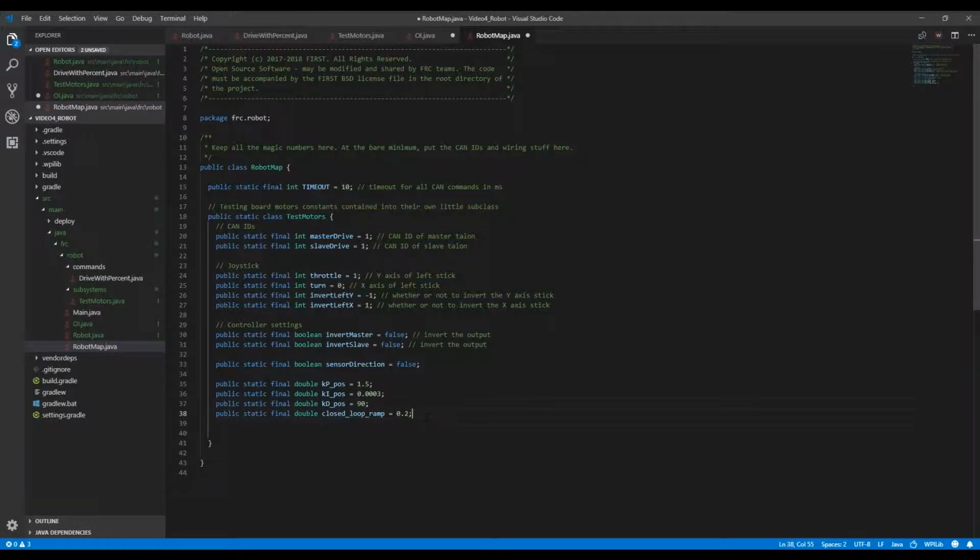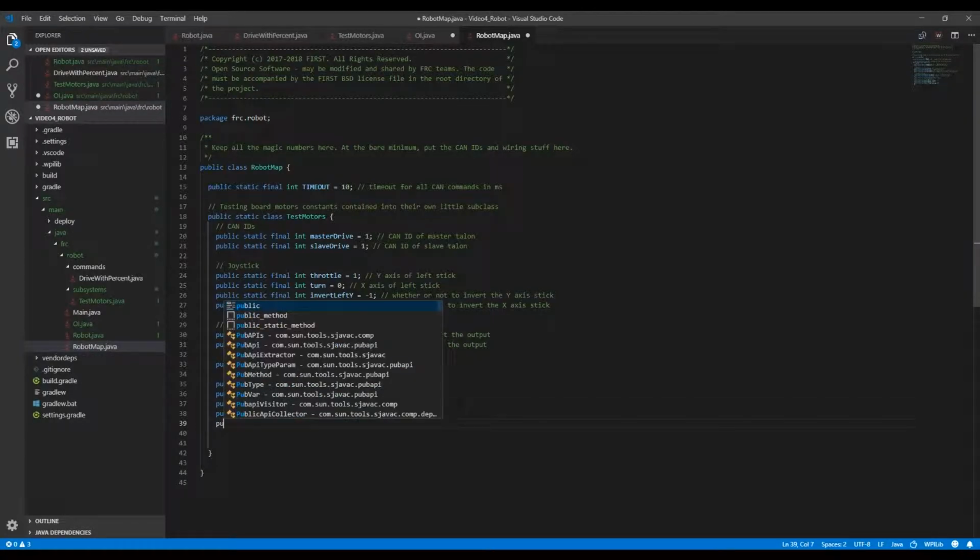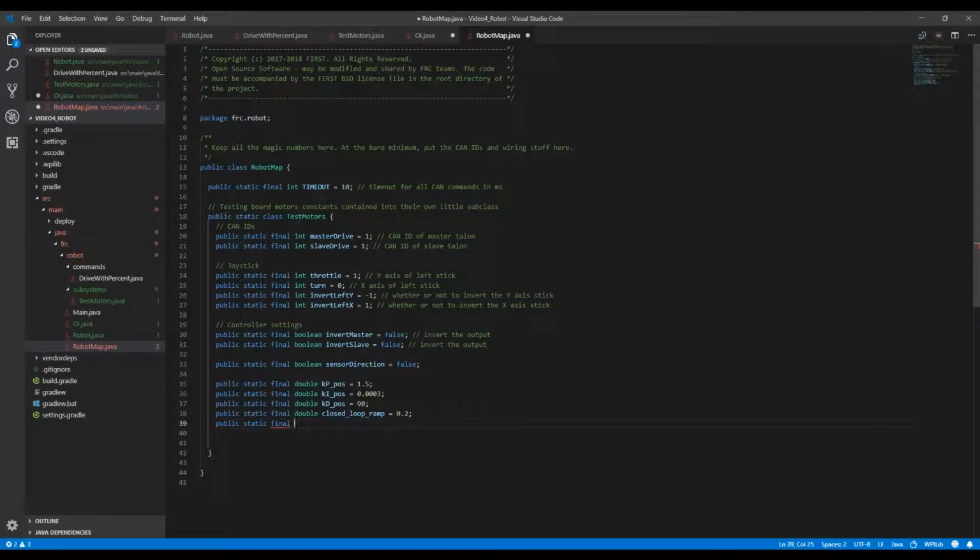And last thing, we need to make an integral zone. Final int integral zone equals 100, and that's just going to limit when I can use my integral term, so I don't get integral windup. Okay, so that's the constant setup there, pretty straightforward.